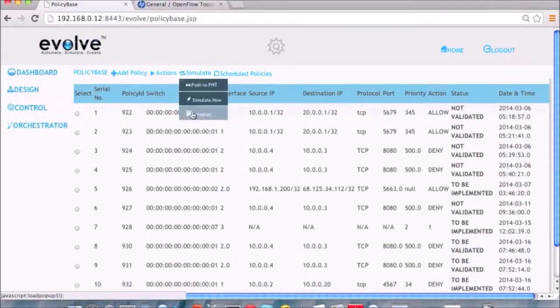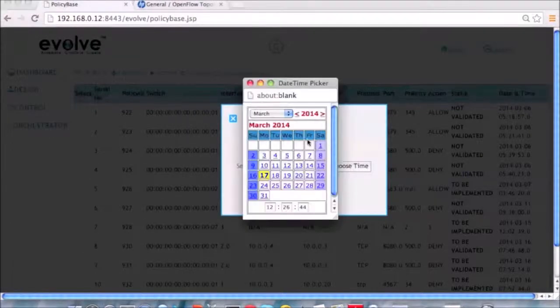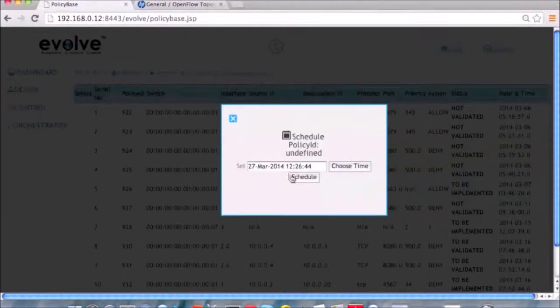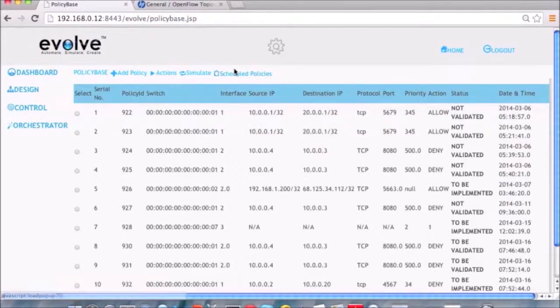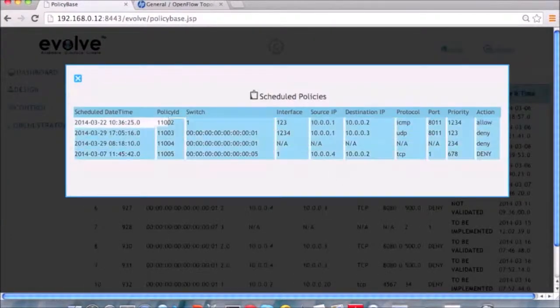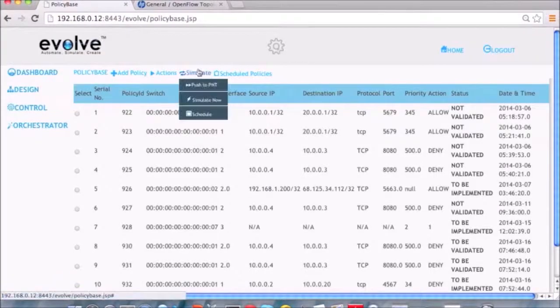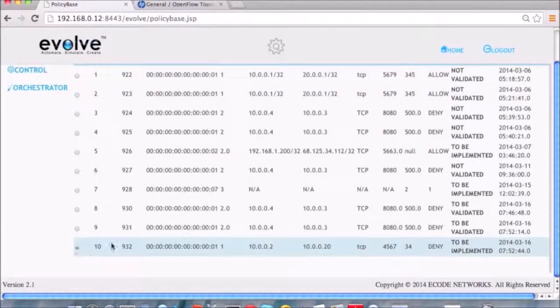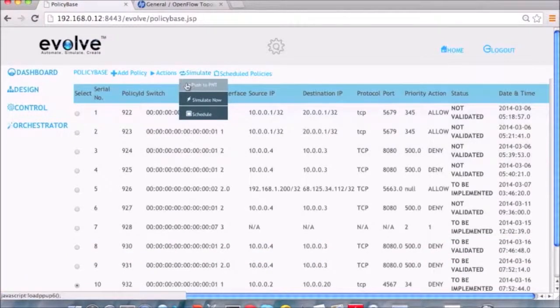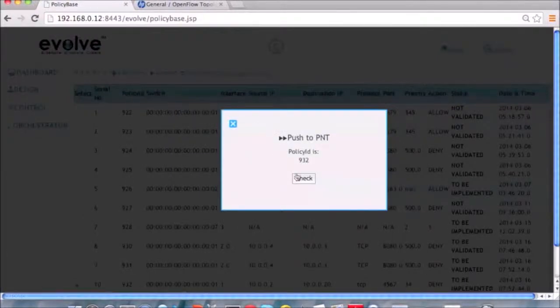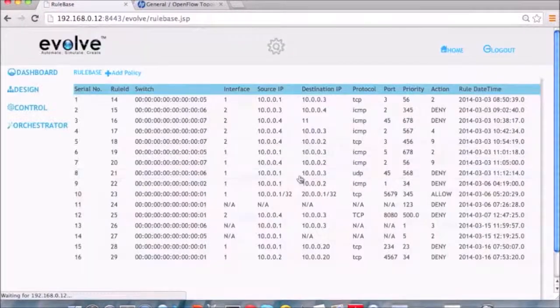Once the policy is validated, you can schedule it to get implemented in the middle of the night. Once scheduled, the policy will be moved to the Scheduled Policy section. You can now push the policy manually. By selecting Push to PNT, the policy gets deployed in the production network and becomes live as a rule on the controller. This all comprises the Change Management tool.